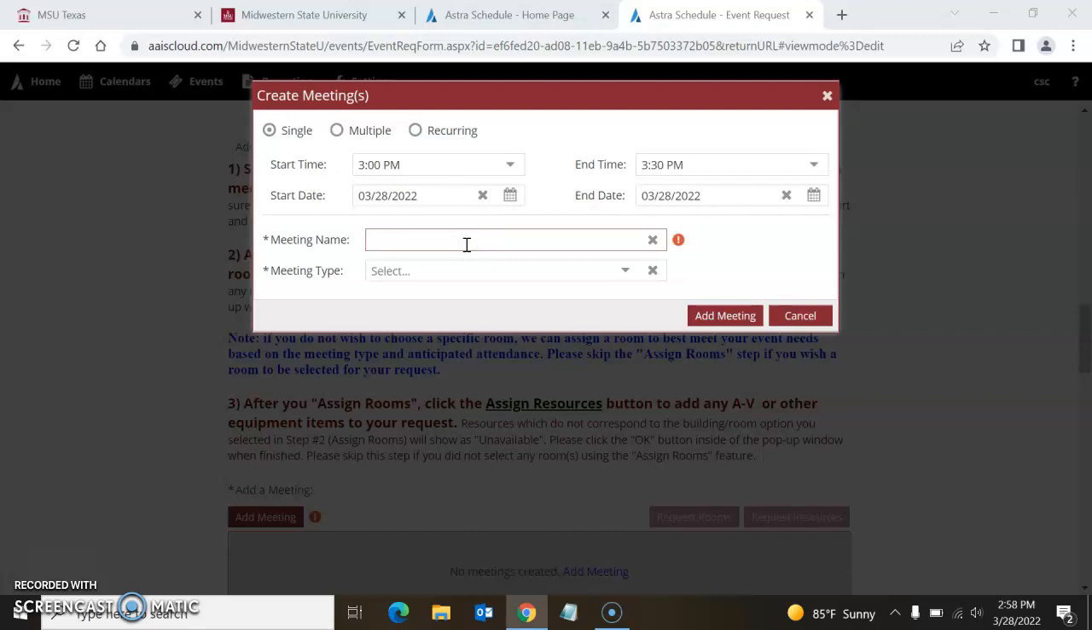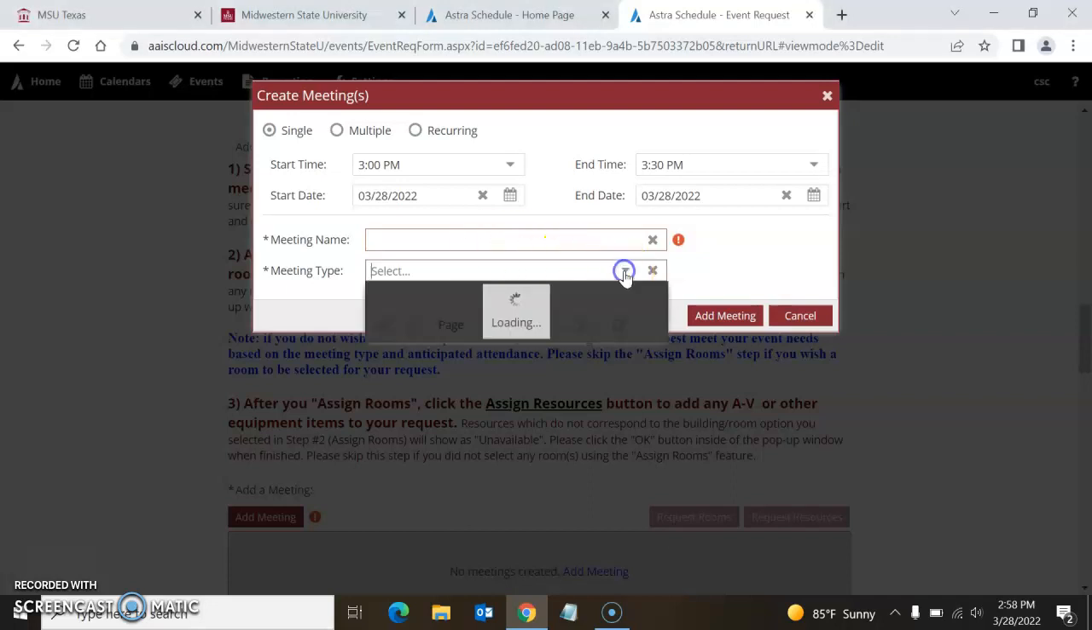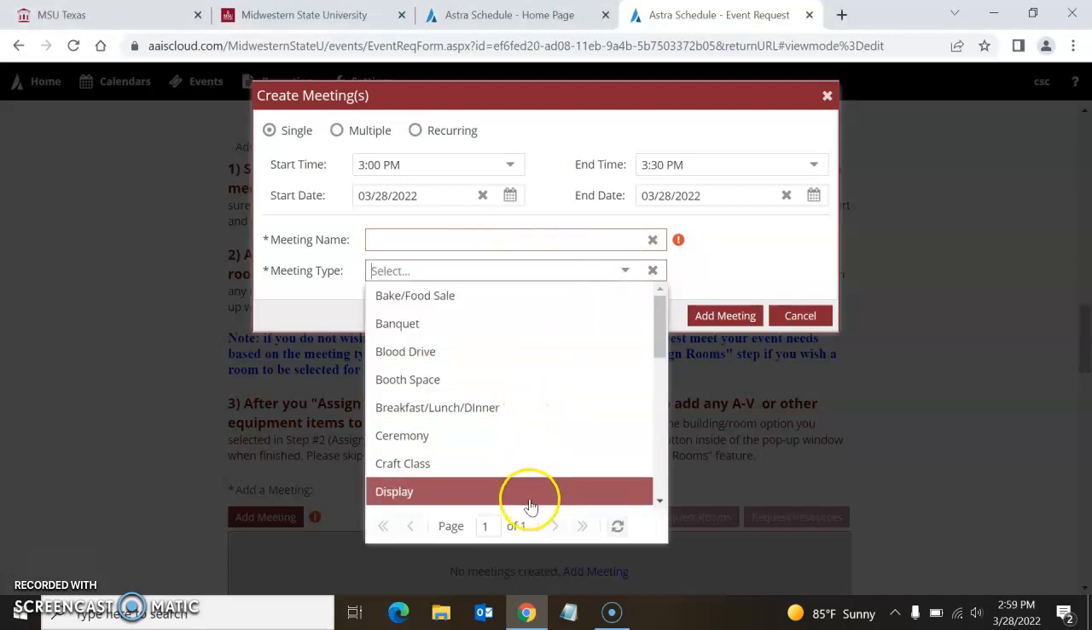Please name your meeting. This is often the same as your event title which you entered previously. Use the drop-down to select your meeting type from the available options, then add your meeting.